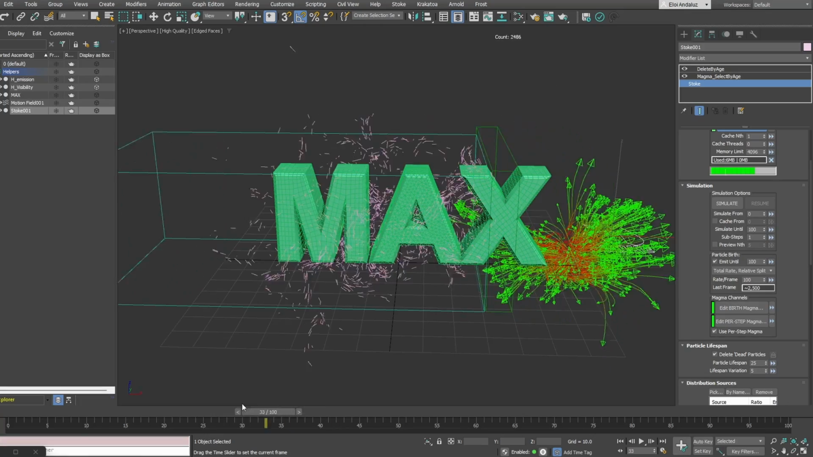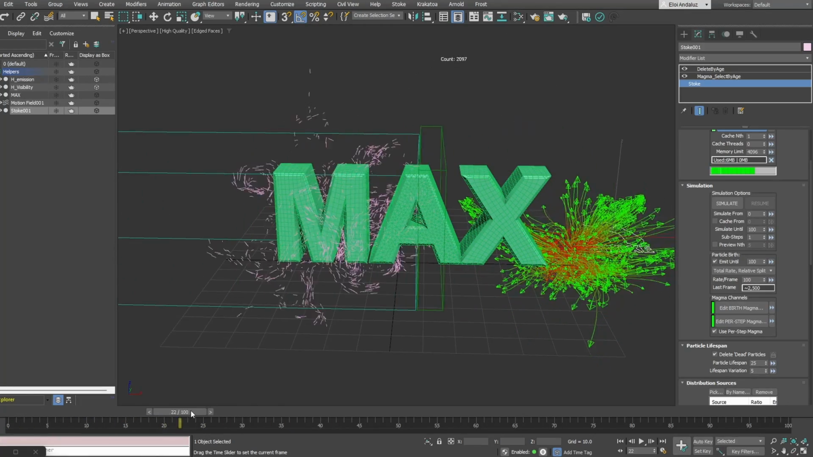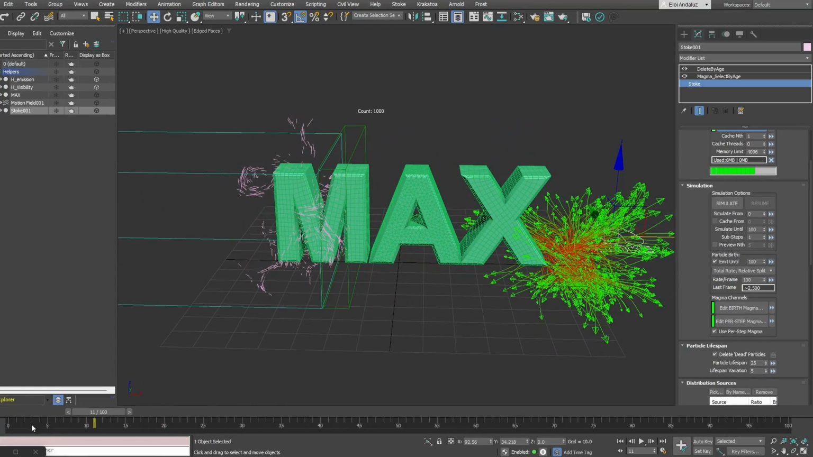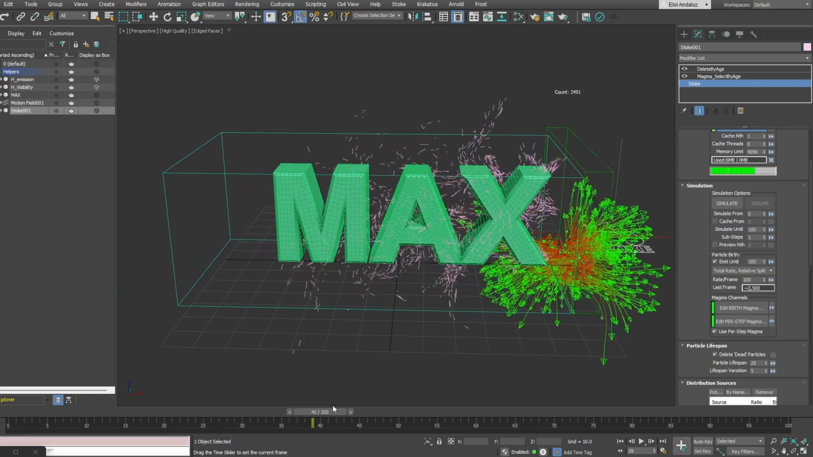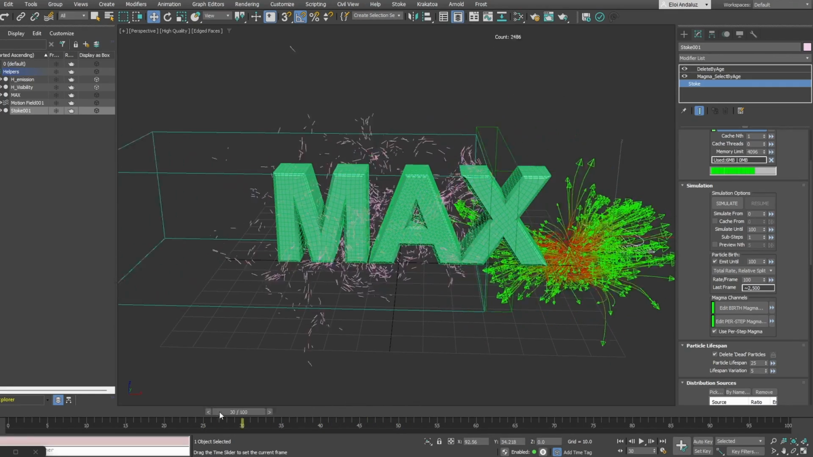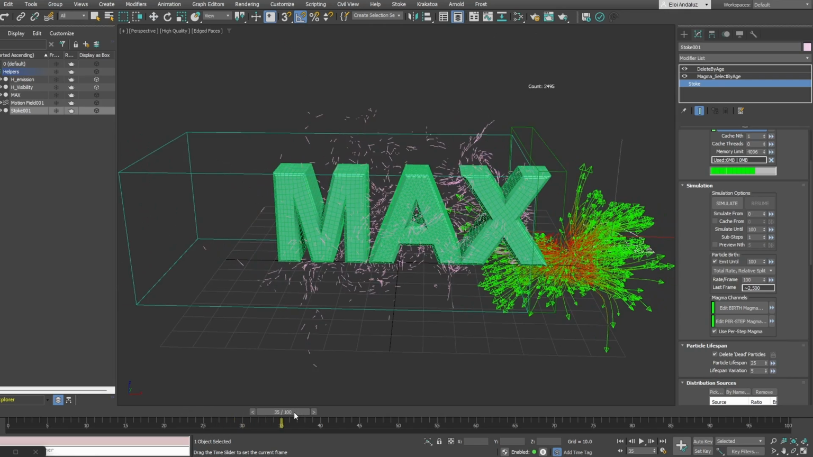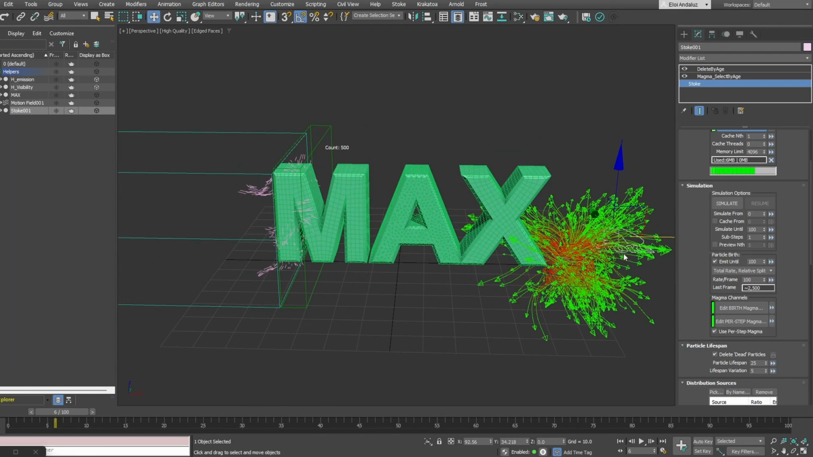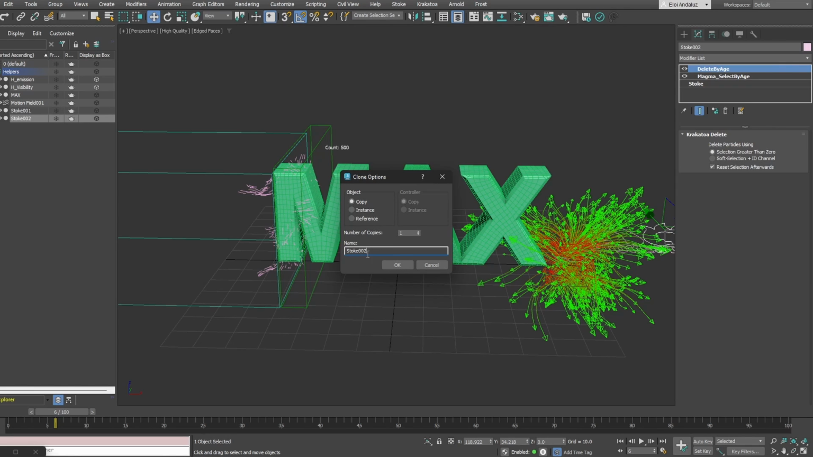So that's pretty cool, but we do not have so much detail. We are doing nice swirls here, but there is not much detail. Now, to create more detail, we can increase the particle count here, but I think it's better to create a second stock. So let's duplicate this stock, and we can call it stock high res.